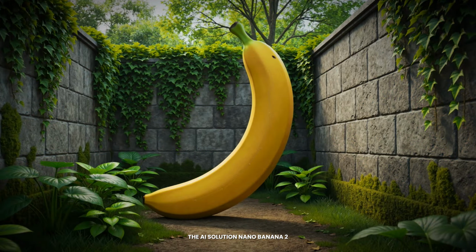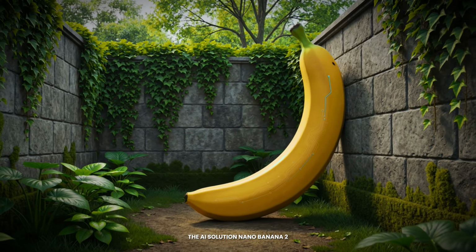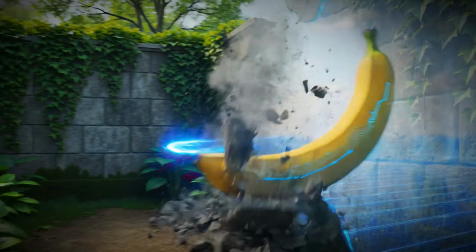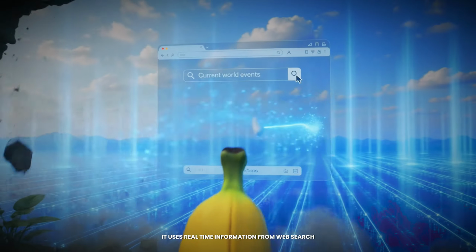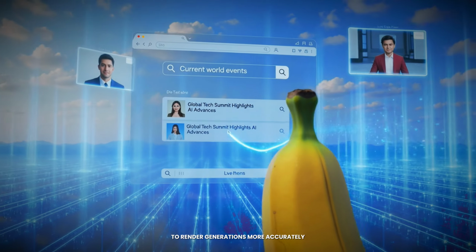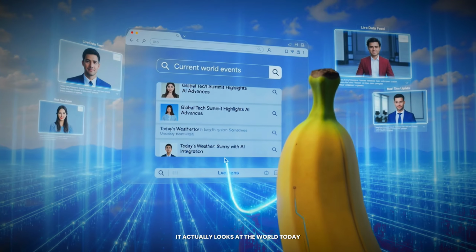The AI solution. Nano Banana 2 breaks out of the walled garden. It uses real-time information from web search to render generations more accurately. It actually looks at the world today.